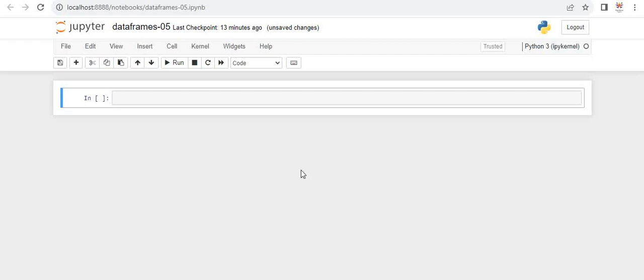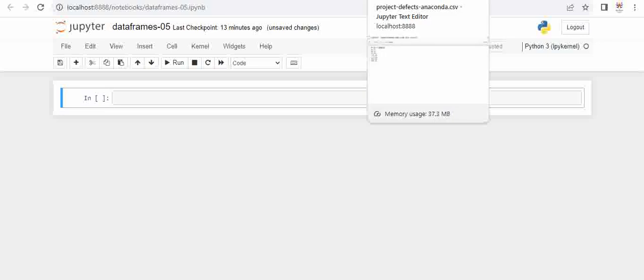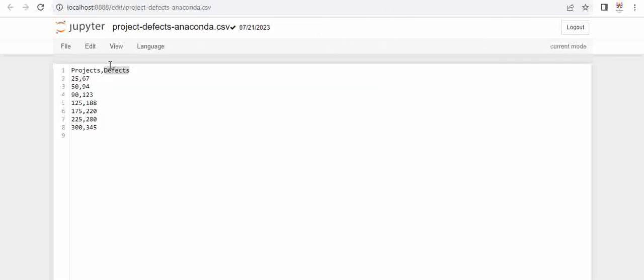Hello all, in this video we will try to sort the pandas data frame in ascending order or descending order of the values present in the column. What we mean to say is basically we have this particular CSV file, right? And we have projects and defects. Now we can arrange these particular columns in ascending or descending order based on our requirement. So we will see how to do that.